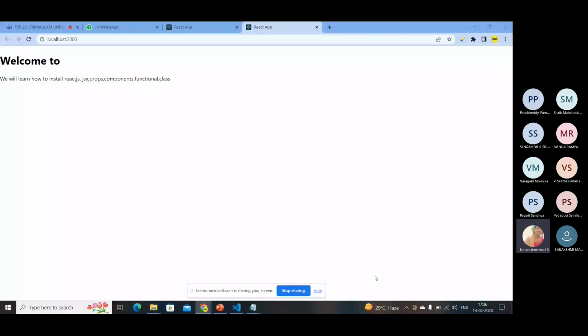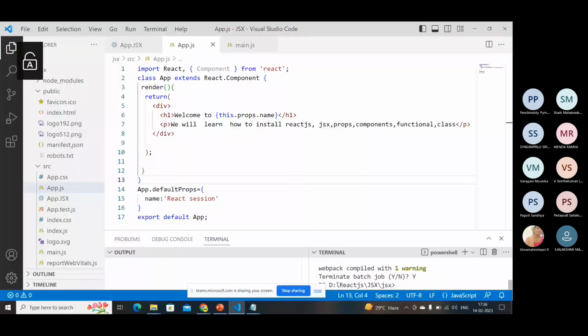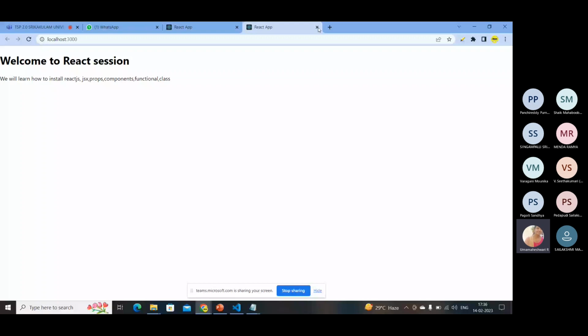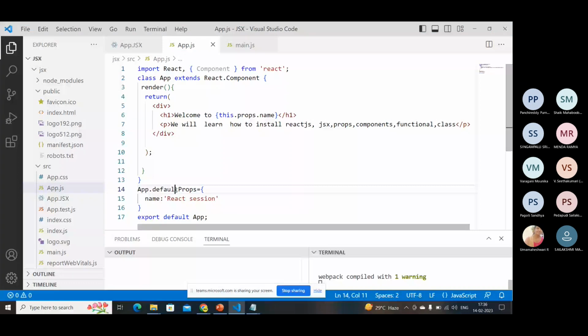A minute and we'll try this. Yeah, it is working. See here, you can see the React session is throwing an output. So here itself you can use that. Using default props, you can assign a name to be the value. So whatever the value you are giving here, it will be showing as an output.